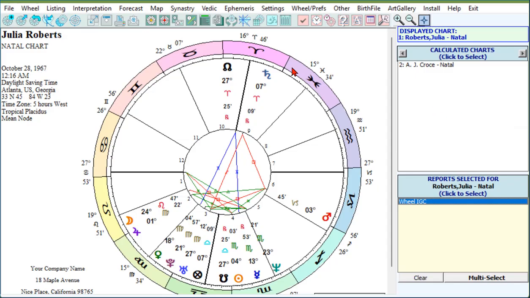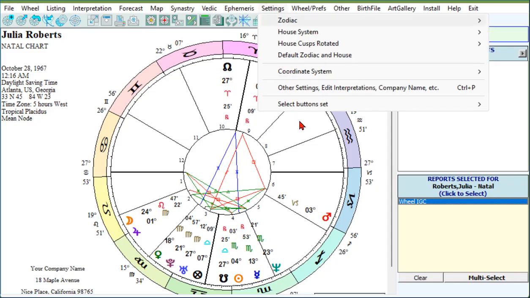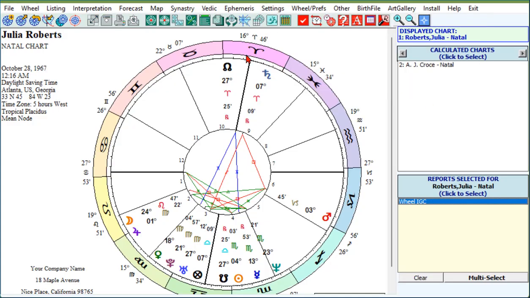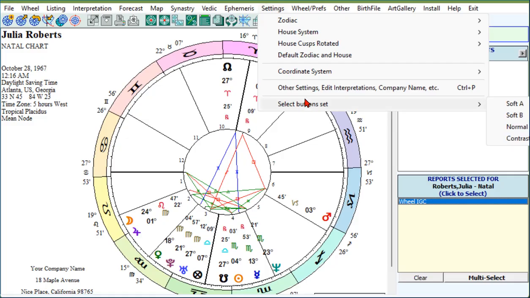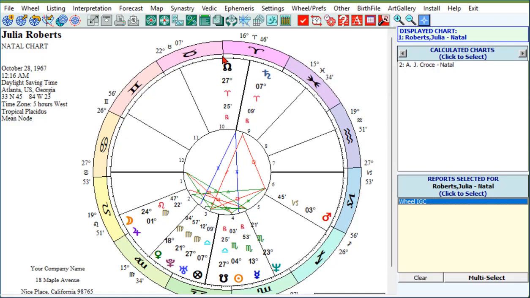Click on settings, select button sets, we click on normal. This is the normal one. Then you click on settings, select button set, select contrast. So these are the different kinds of button settings of different colors.